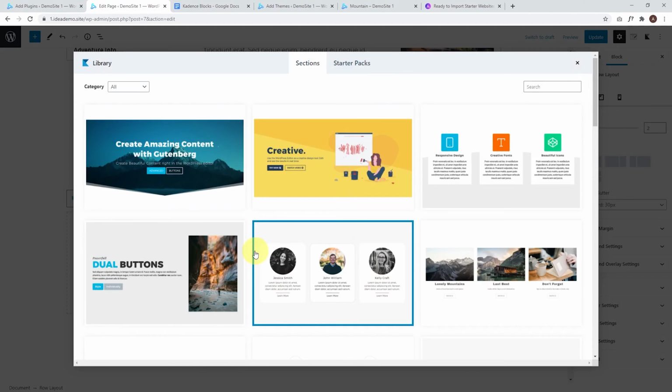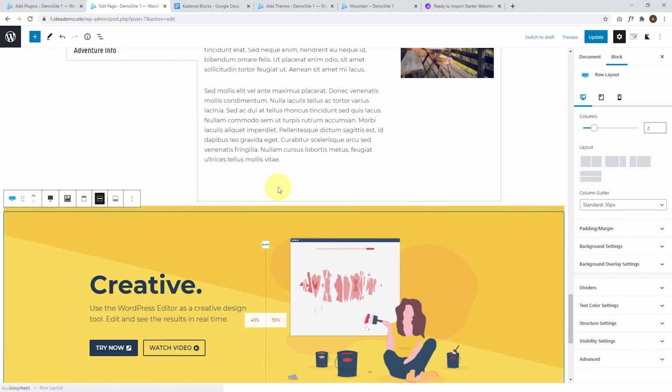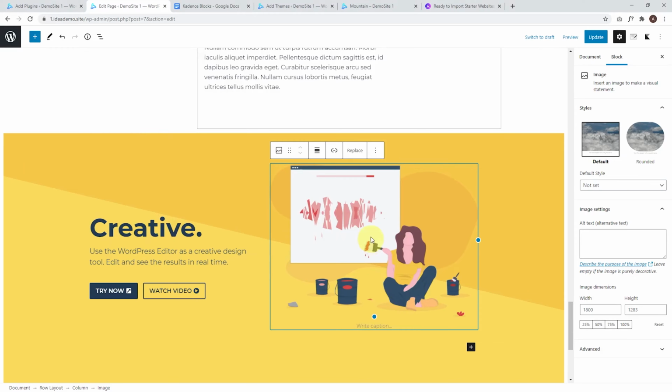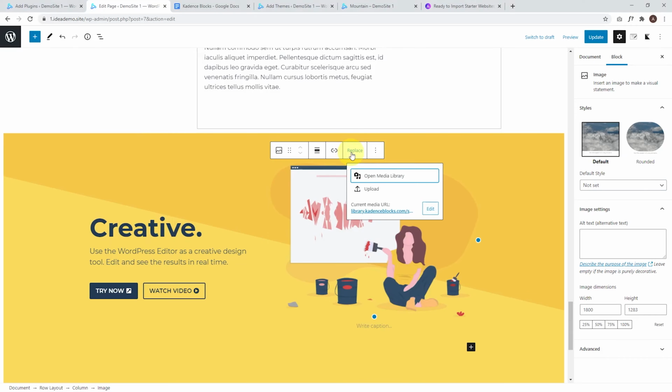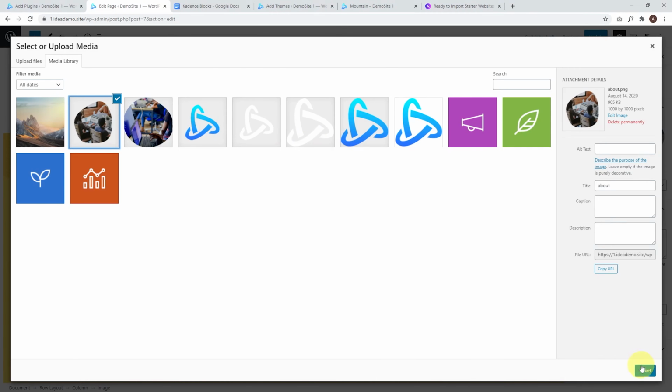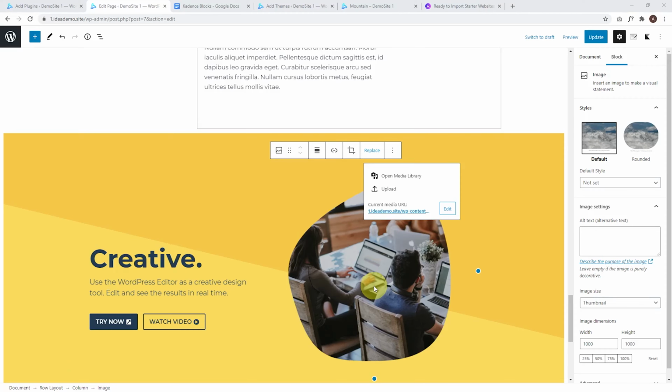So let's go ahead and grab one of these, maybe this one here. There we go. So this is quite a nice little setup. We've got an image there, some text and a couple of buttons. Let's start by changing out this image. Let's go ahead and replace it. We can open our media library. We can choose one of our images from our media library and go ahead and replace that. So let's select that one. And there we go. We've got our new image.